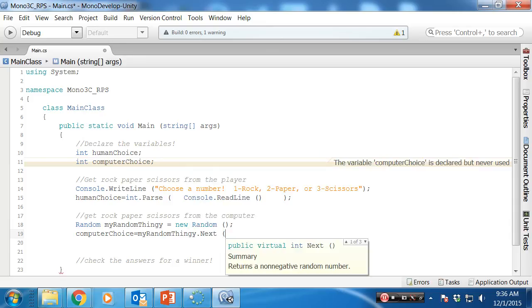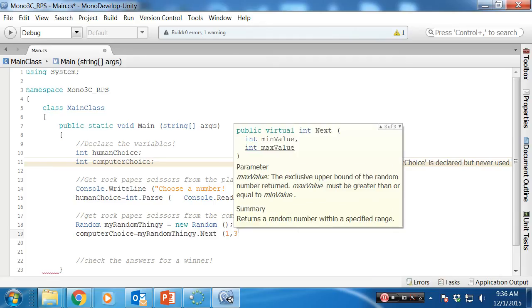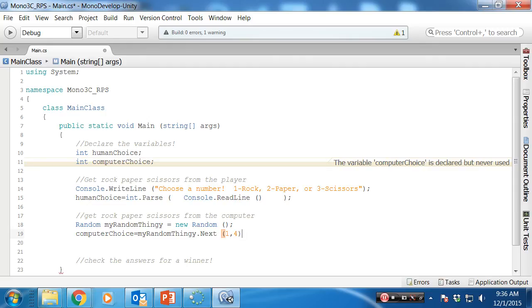And do I want arguments? Yeah, let's choose between 1 and 3. Max value must be greater than or equal to the min value. Max value is the exclusive upper bound, so it's not going to choose a 3. I need to go 1 to 4 so that I can actually get 1, 2, and 3.